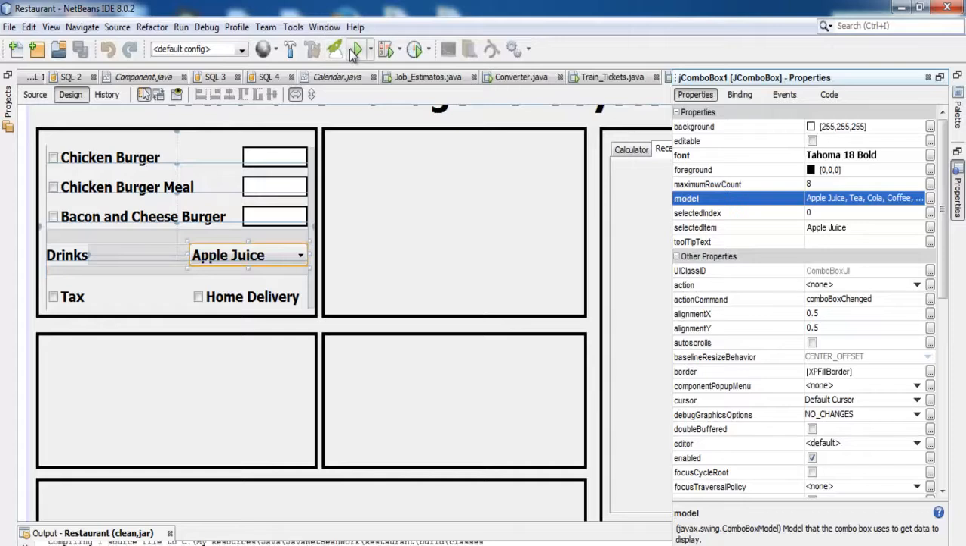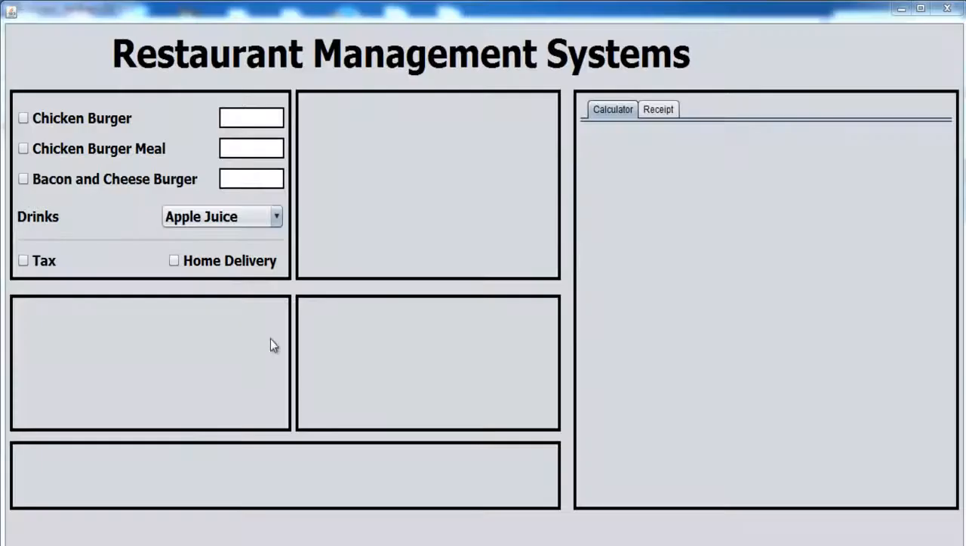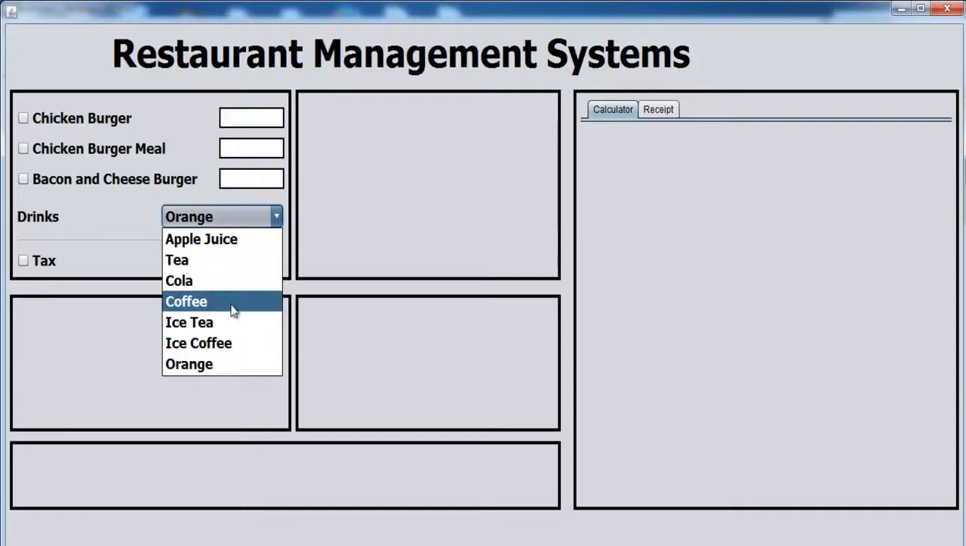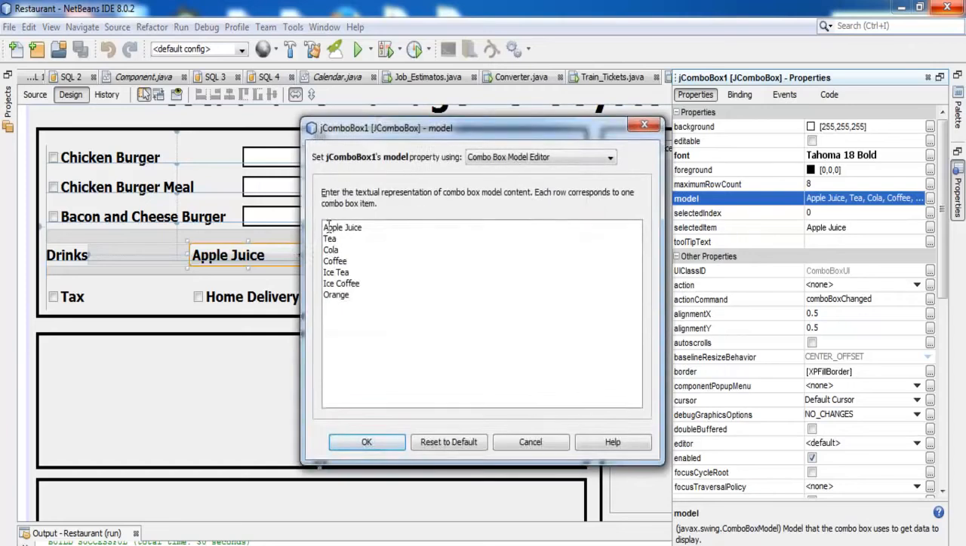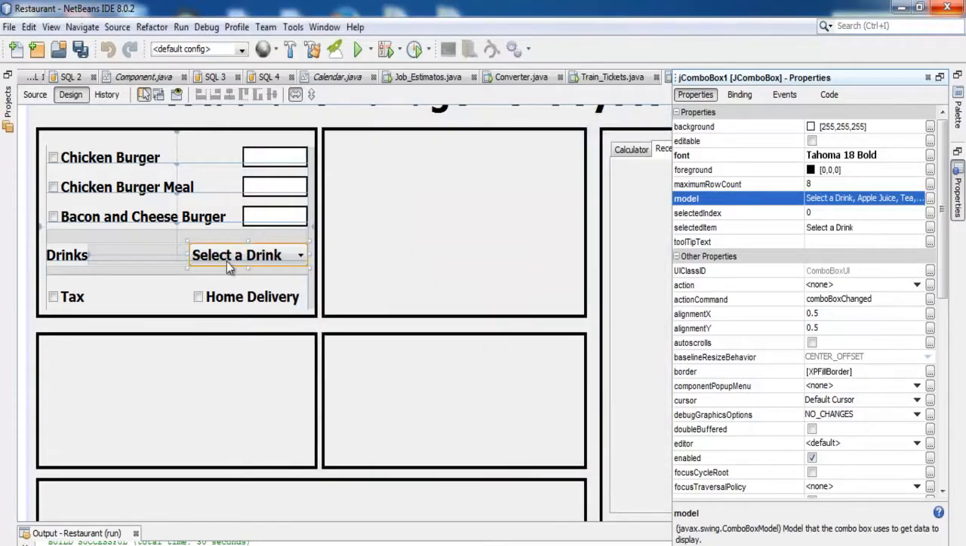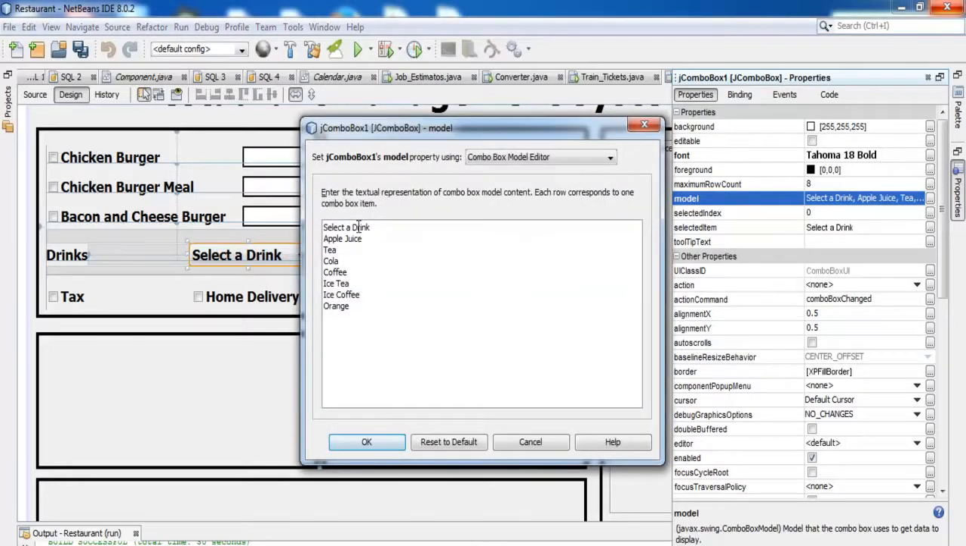So let's compile and run and see how it looks for now. Right there, that's how it's looking, but it seems apple juice is the default drink, so I'm gonna have to change that to something else. So let's come back in there, and right here, let's change the default drink. Let's say select drink. Yeah, that will be the default drink. Clicking OK right there. Come here and just change this to lowercase.